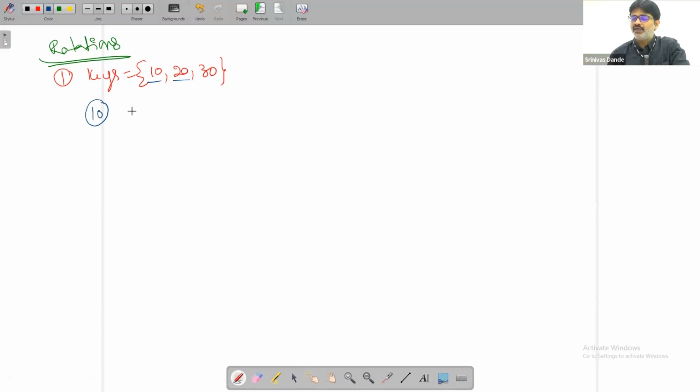Next, insert 20. 20 comes on the right side here. Up to this also balanced. Next, insert 30. Now it becomes unbalanced, right? So we have to rotate this. How to do that? We'll see. What is the height of this now? 3. This is not accepted. Right? Next, go to another case.